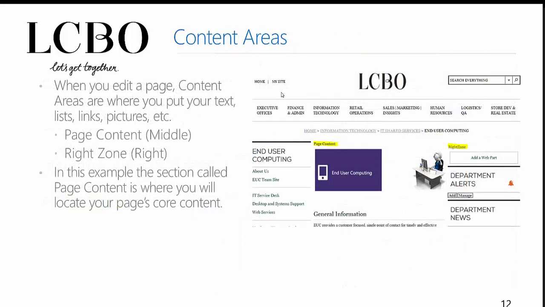Content areas. When you edit a page, the content areas are where you put your text, your links, your lists, your pictures, etc. The page content section is usually this big section in the middle. That's where you're going to put the majority of your text or lists or document libraries. The right zone on the page has much smaller web parts in it. For example, in this example, department alerts and department news make up the right zone on this page.